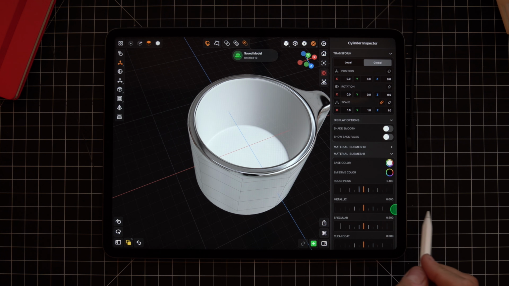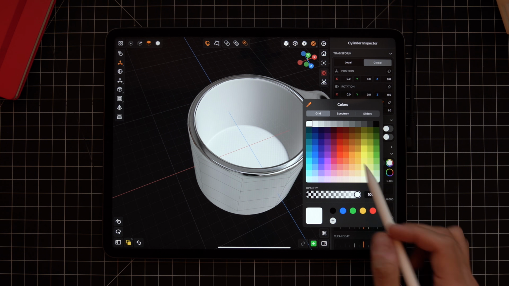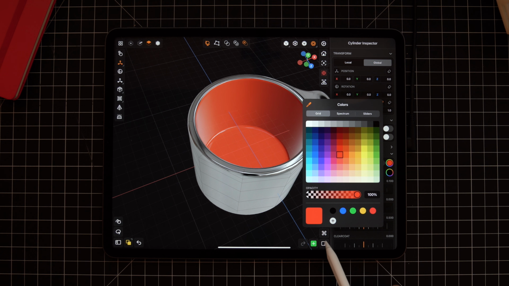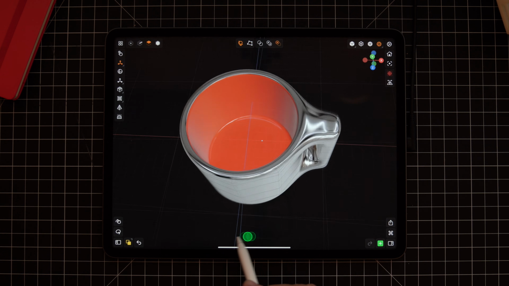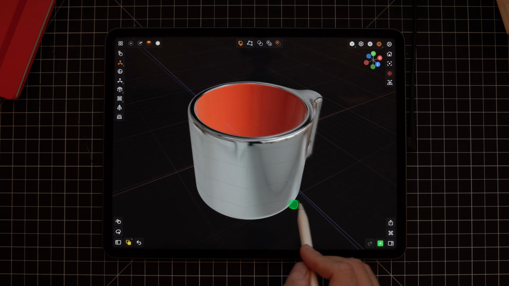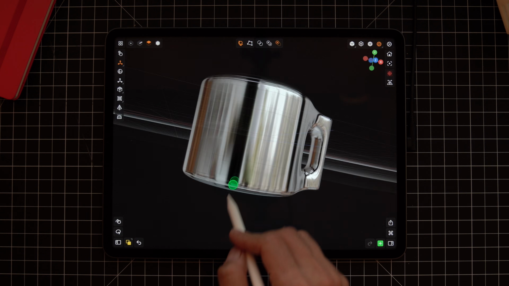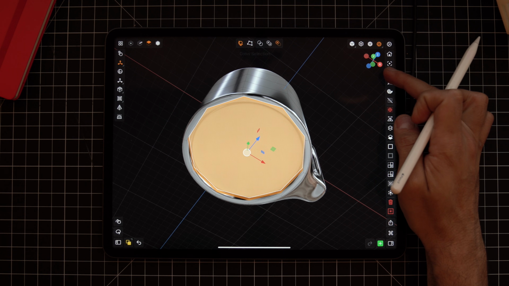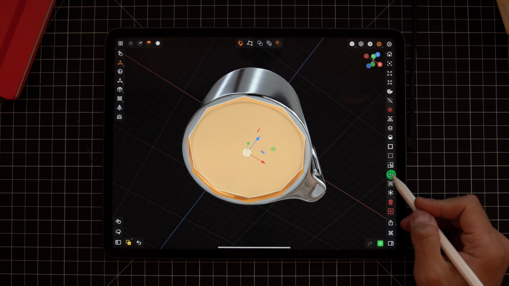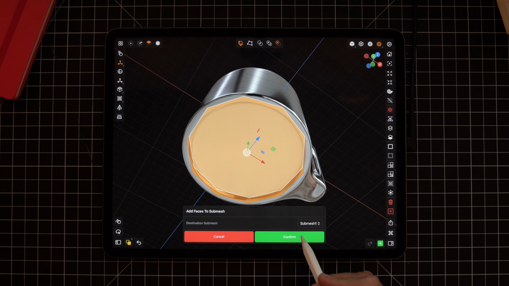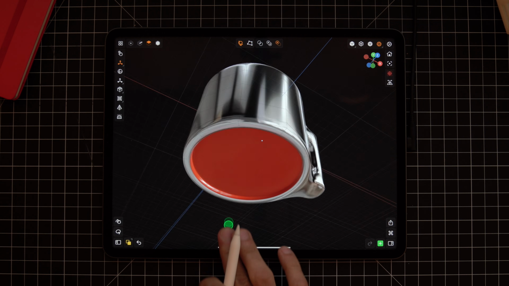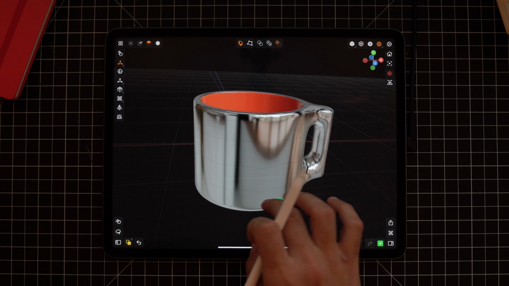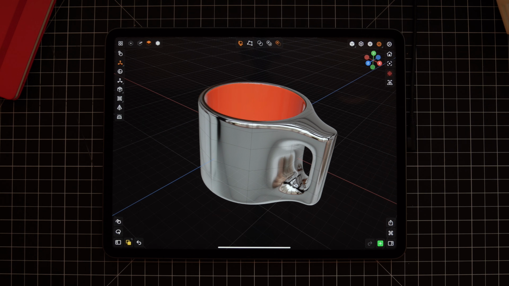So we can make this less metallic, and we can change it to a cool color that we like, maybe a nice red orange. And here we have a nice, beautiful multi-material cup. And let's say we want the bottom to be that same beautiful color. So we can move these faces to that submesh that I just created. And now we have a beautiful cup, two different materials. I'm pretty happy with that.